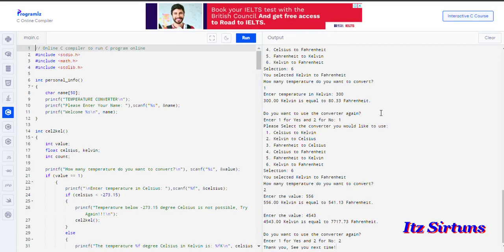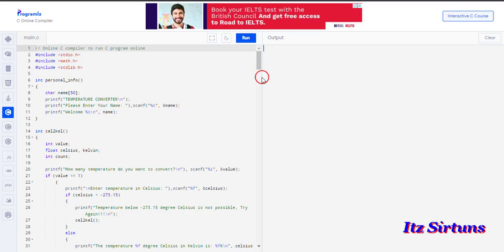Okay, so the code I have written today is a code that would help us to demonstrate a temperature converter. I have written the code using separate functions. Those functions would represent what each temperature converter is supposed to do. I'll run the code now to demonstrate to you how the code is supposed to work.